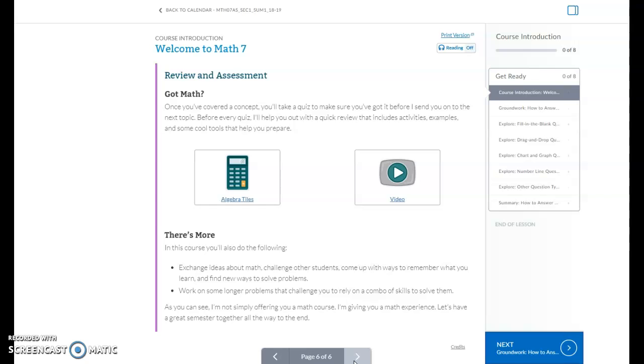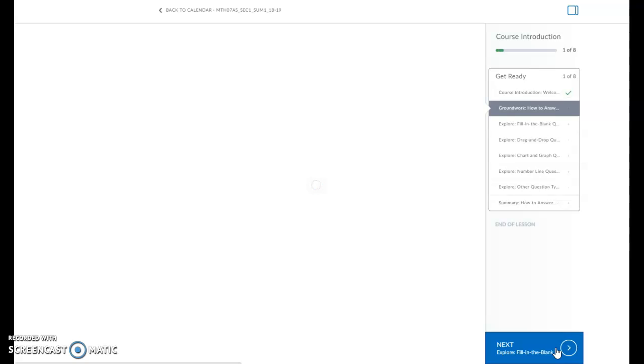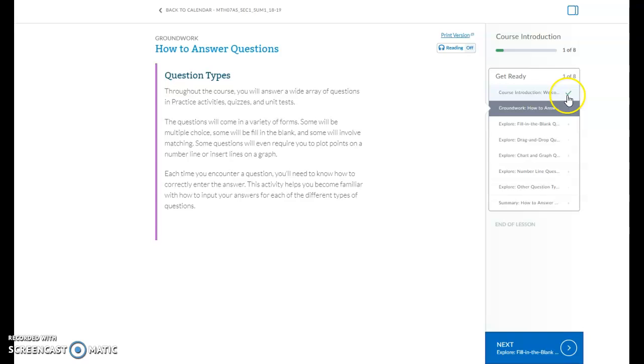And when you have, you'll click Next, and it'll bring you to the next topic. You can see over here on the right that each time you complete one of the topic sections, a green check mark will show up. Once all of the green checks have shown up, you'll know that you have completed this portion of the assignment.